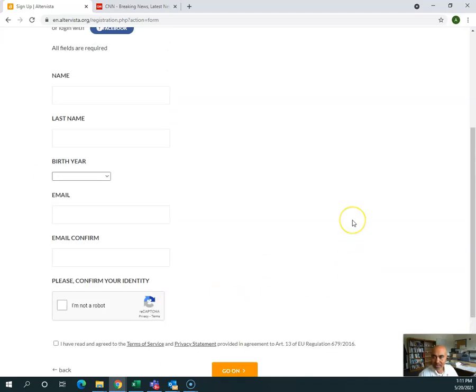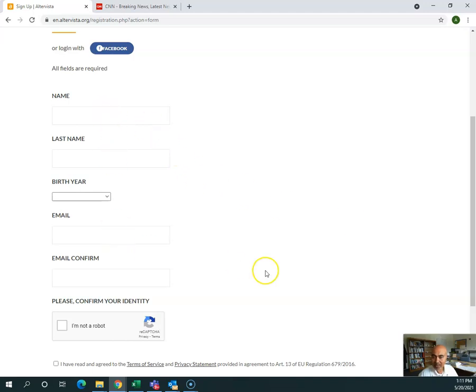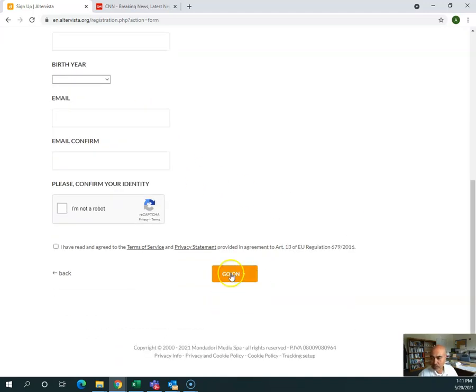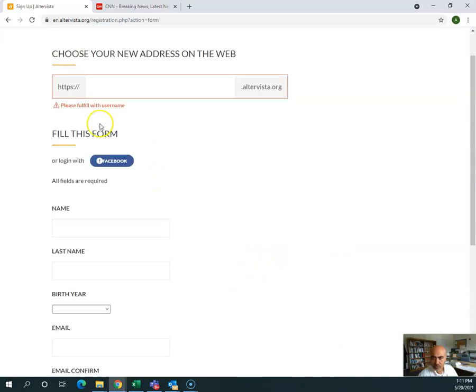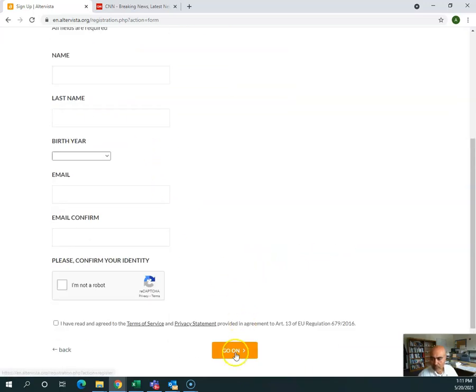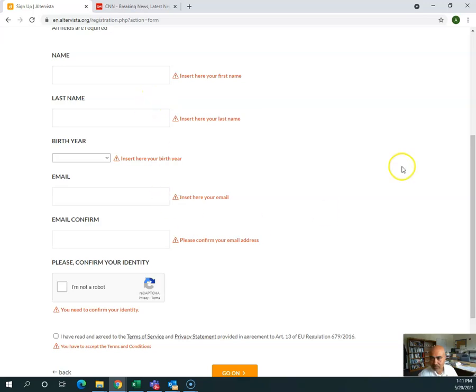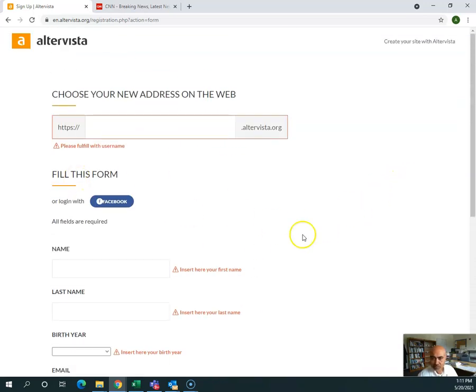But once you do that, you will use your username and password that you're going to be setting up. And again, you just have to follow the directions here. I have to follow the information for me to go on to the next page because I'm missing all this information. But this is pretty simple.